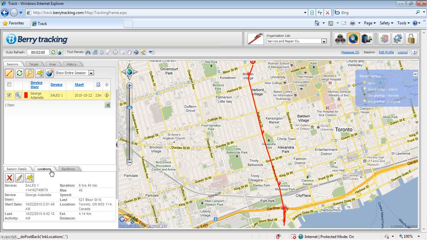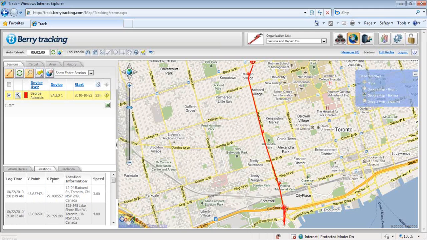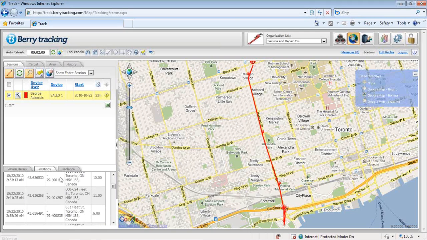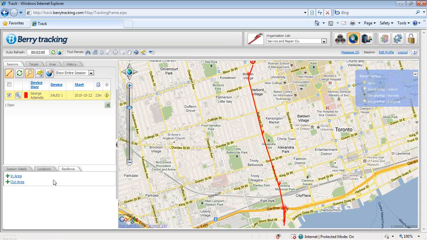We also have a Locations tab, which shows all the points that have been logged, and the geofence. From this tab, we determine if we want to have reporting that I've entered into a geofence or that I've exited a geofence. We'll look at how to set a geofence a little later.